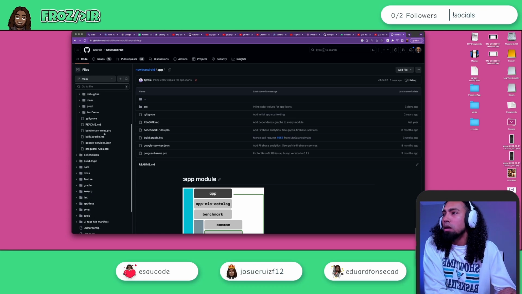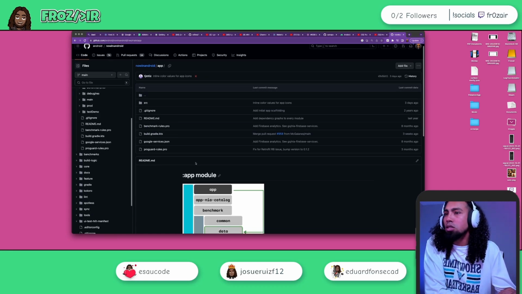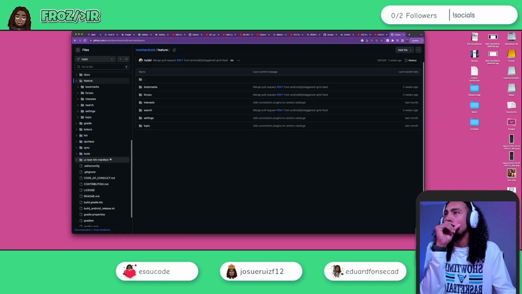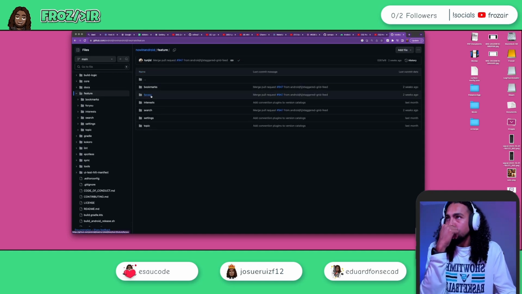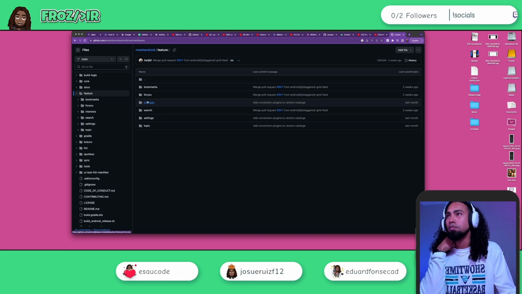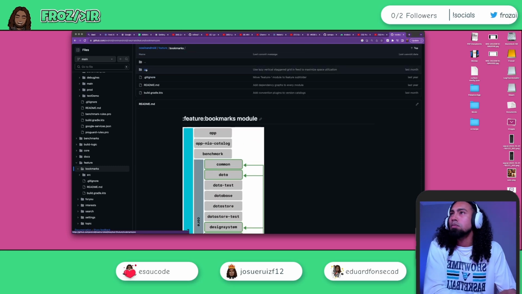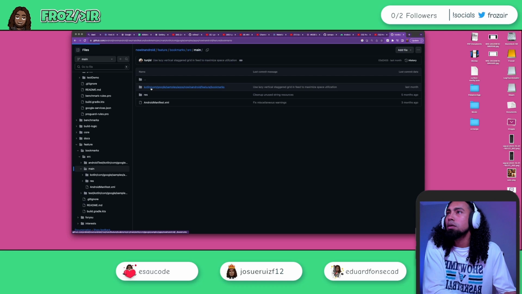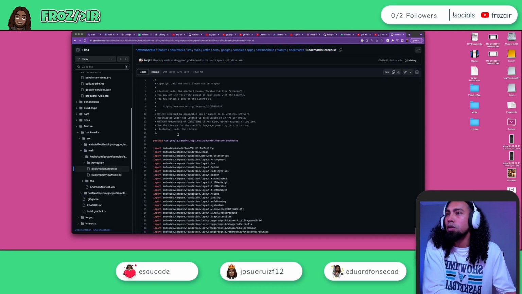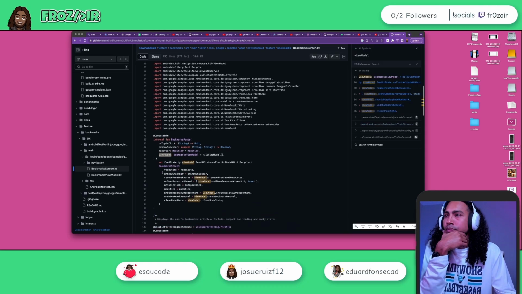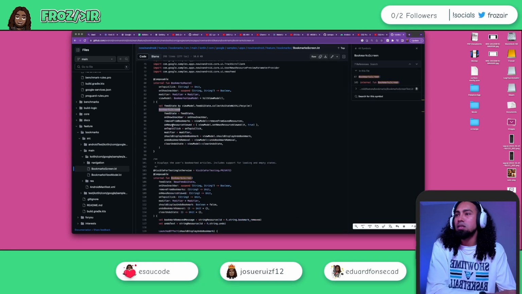So let's see here. They have an app layer. My guess is, okay, the app pulls in feature. So where I want to go is feature. Bookmarks maybe. There's a bookmark screen, and it has a bookmarks view model. The view model has a state that it passes along to this here.